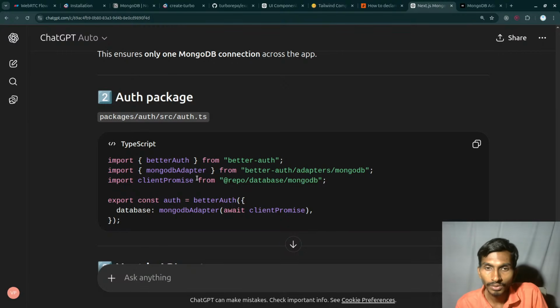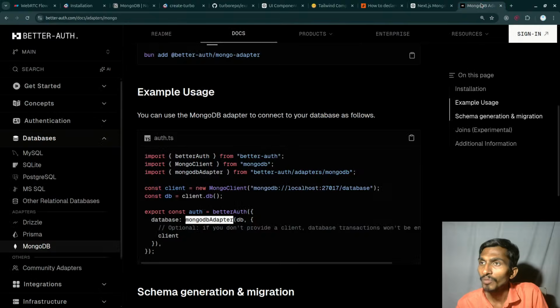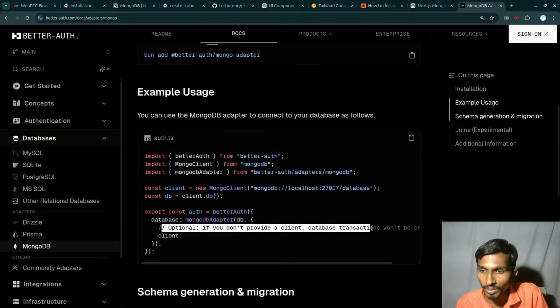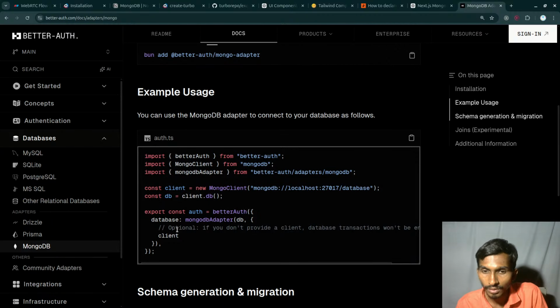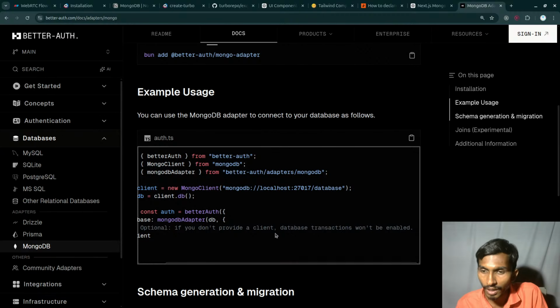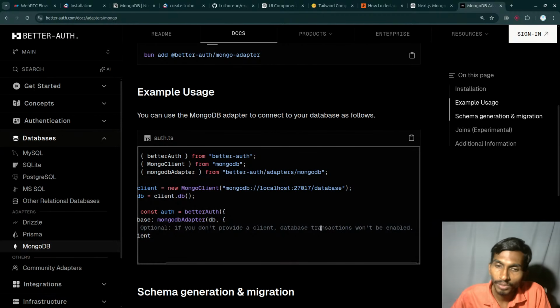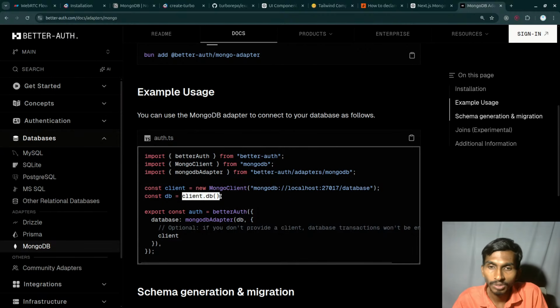So auth packages, I think ChatGPT does not know about better auth properly. Better auth database, MongoDB adapter, okay, it does know that. It is just simply coming from there, and then it is passing the promise directly. And what does it need? It needs DB, optional. If you don't provide a client, database transactions won't be enabled. So I'm just simply providing my DB. DB is nothing but client.db.